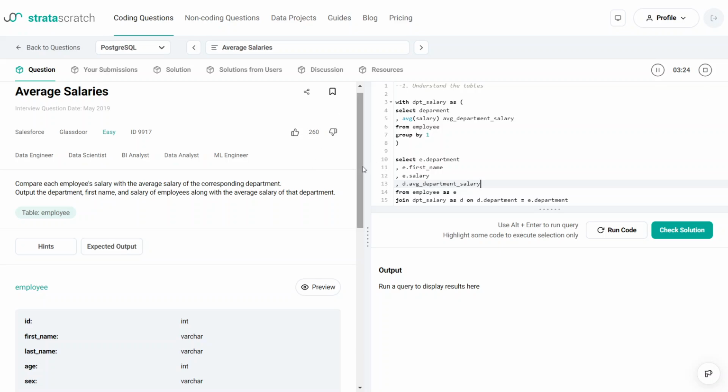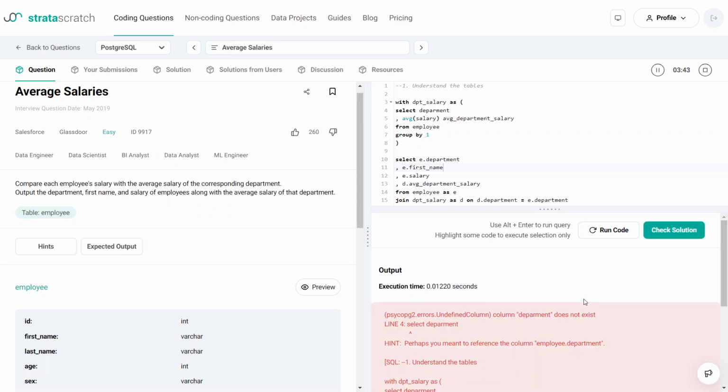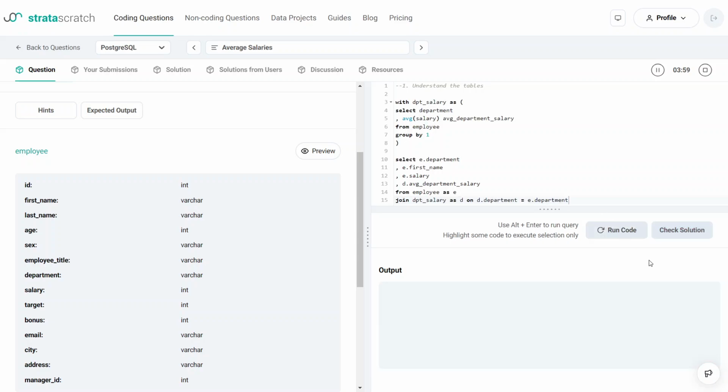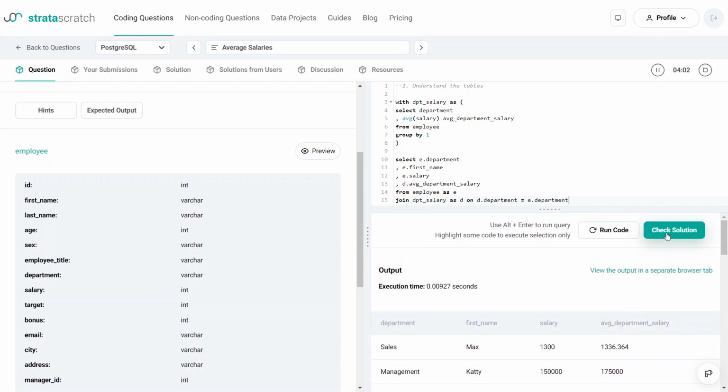Okay, before I run this, let's double check that we've got what they're looking for. So they want the department, first name, and salary. We have department, first name, and salary, and then they want the average salary of the department that employee is in. We have that here. They don't ask us to sort it or anything, or no additional filtering, so I think we're good to go. Let's run the code. Let's see. Department, did I spell it wrong? I did spell it wrong. Okay. Let's run the code again. All right. Let's check the solution.